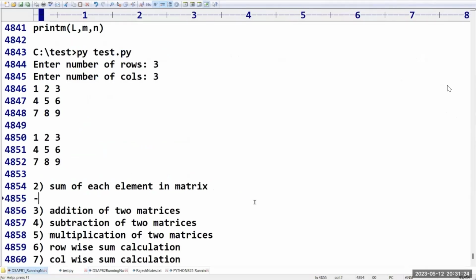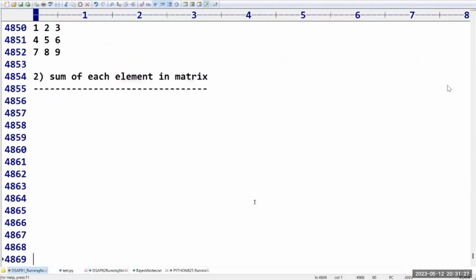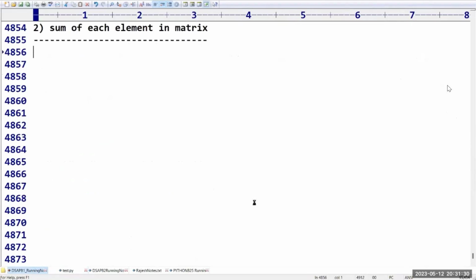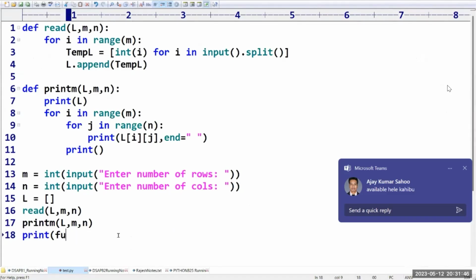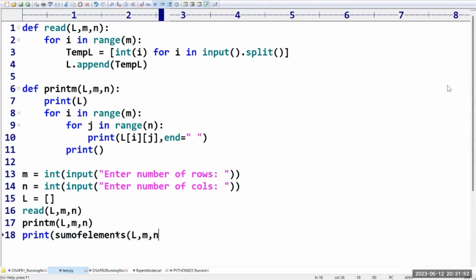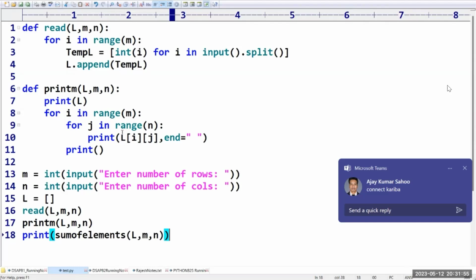Right, sir. So let us go for the next program, what we have. Sir, sum of each element in the matrix. Sir, it is a very simple operation. Once you know the first one, the second one is very easy. Sum of each element in the matrix. Sir, what I'm going to do is print the sum of elements. I'm creating a function, let me take sum of elements, where I will pass a list, m and then n. So this function is going to return the sum of the elements.